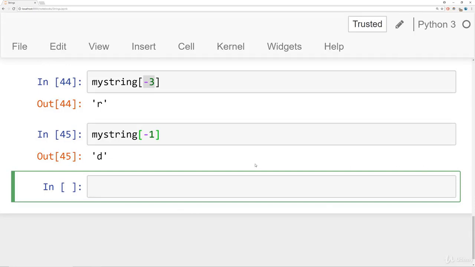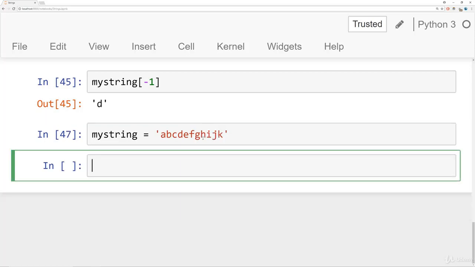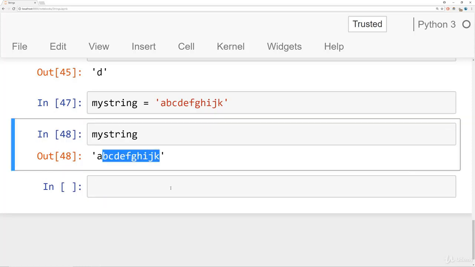So slicing is a little more complicated because we're grabbing a subsection of the string. So that's more than one character typically. Let's review our string. My string here is hello world, and I'm going to redefine my string just so this is a little easier to follow as A, B, C, D, E, F, G, H, I, J, K. So just kind of a string of the alphabet there. We'll redefine it, and now I have this string of the alphabet.